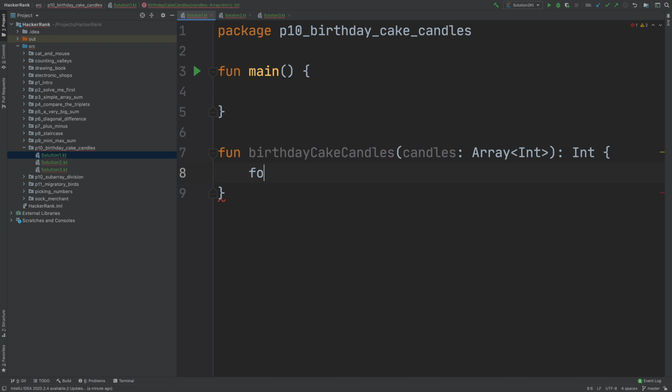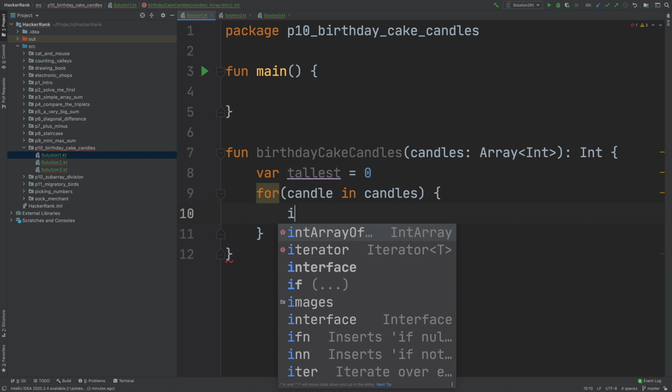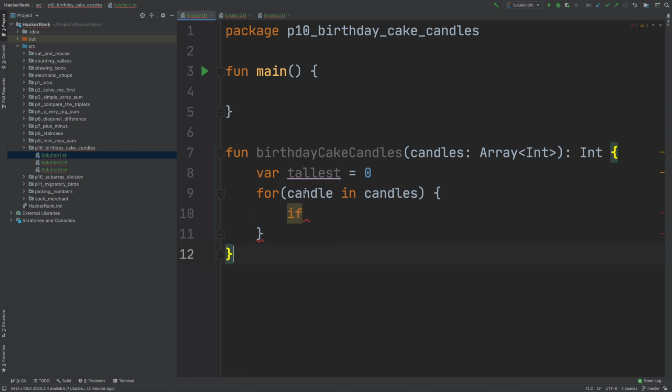With the first solution, we want to first do a for loop to find out the maximum number. For each candle in this candles array, find out the maximum or the tallest, which starts from 0. You already know this stuff if you've been watching my previous videos, but just in case you just clicked on this video, I also want to show you how to find the maximum. So if the candle is greater than the tallest, that means we need to change the tallest variable to hold this value because we found a bigger value.